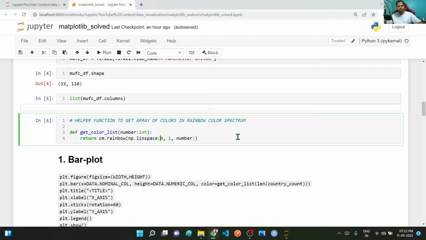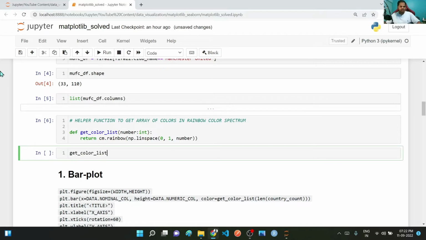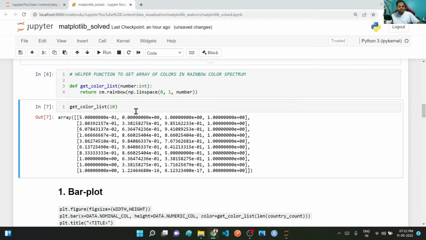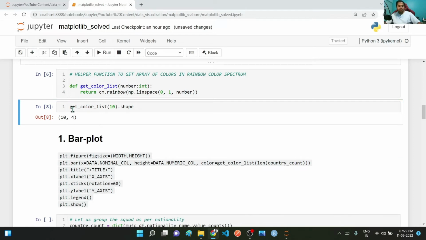It will create an array of floats between 0 and 1, and the length of this array will be equal to the number you enter over here. For example, if I want to show you a quick demonstration, let's say you want to create an array of 10, so if you see, it is creating this. If you want to check the shape, it has 10 rows and 4 columns.